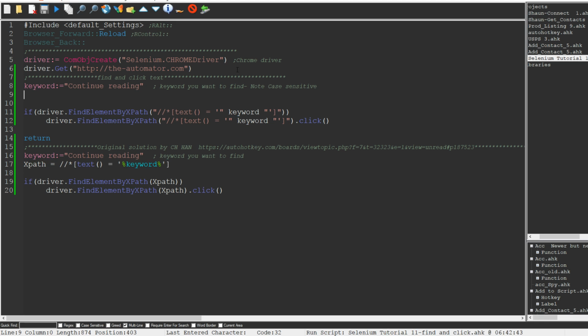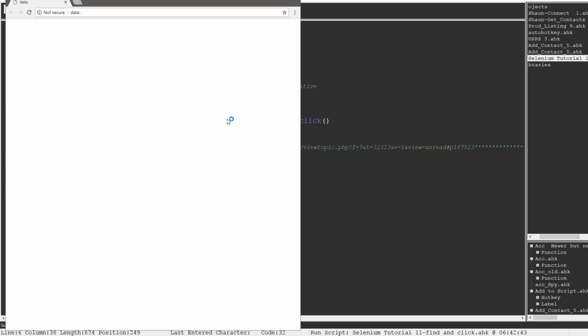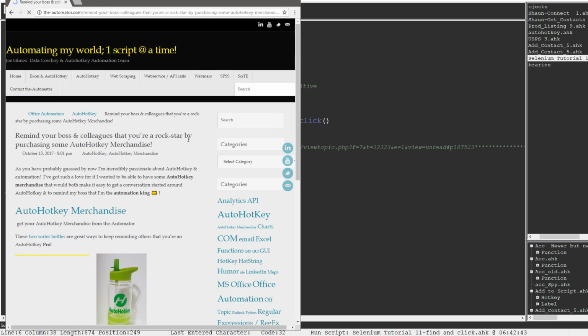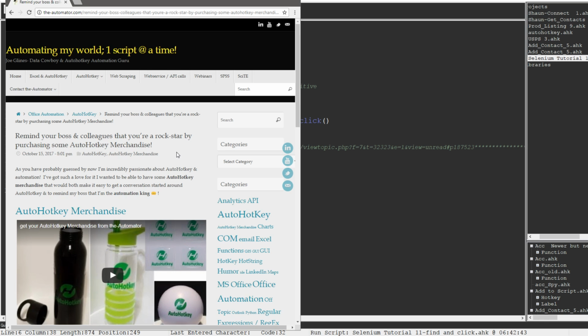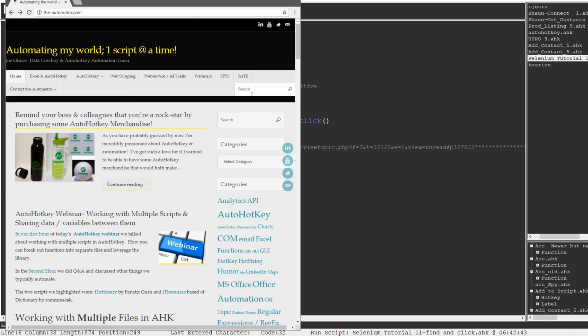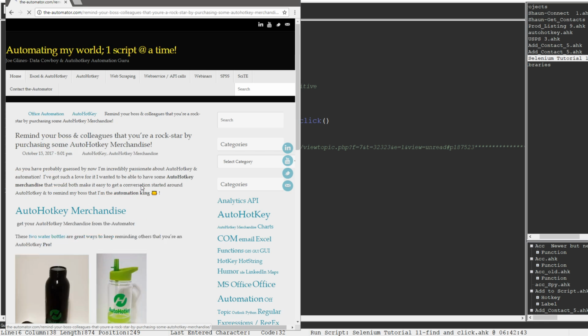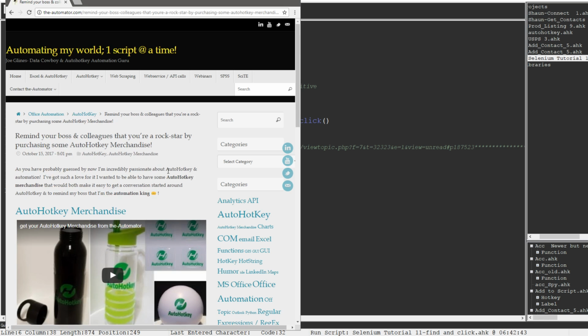Let me launch my script here, and when I run it, you're going to see it goes to my Automator web page, and it's looking for continue reading, and it actually already clicked it. If we go back here, I told it to look for continue reading, and it clicked it and went to that page.